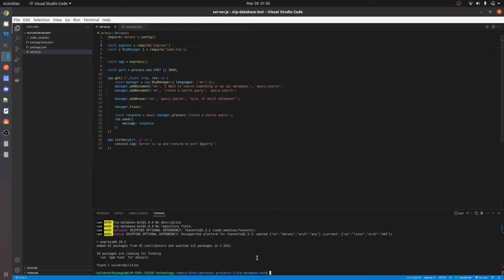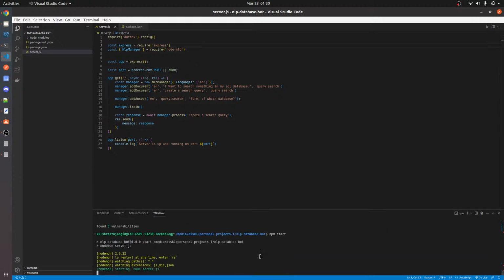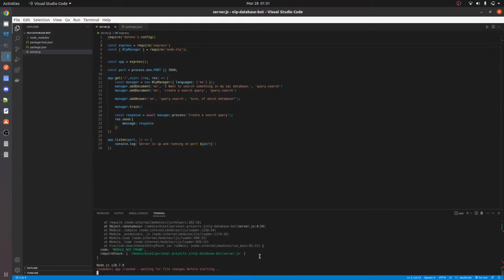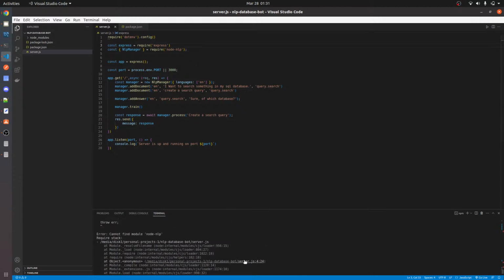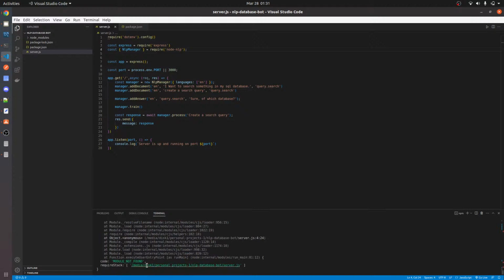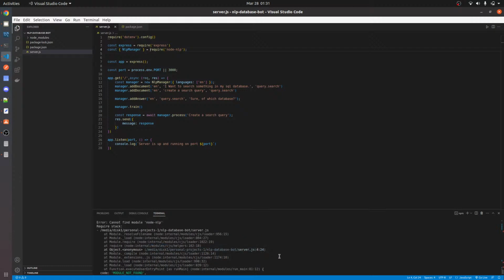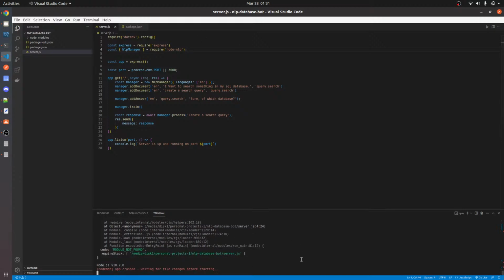Okay, npm start. Okay, so I think we again missed something here. Server.js, module not found. Line number 4, which one is it? NLP manager, require node-nlp.